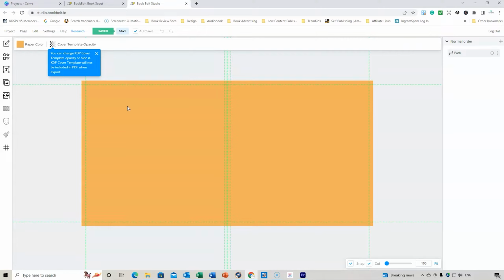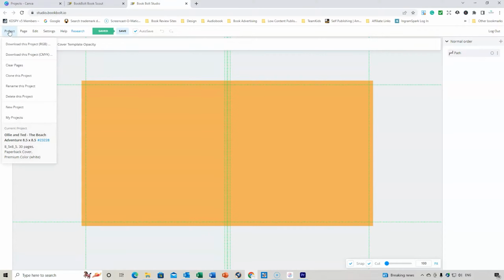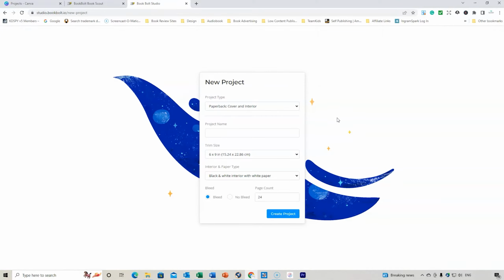Now I do have a book that I'm going to show you the process with, and this is a book that I use for a course. It's just a mock-up book, but I think it'll help explain what's going on. So I'm going to delete this project and start from scratch. So we go to new project.